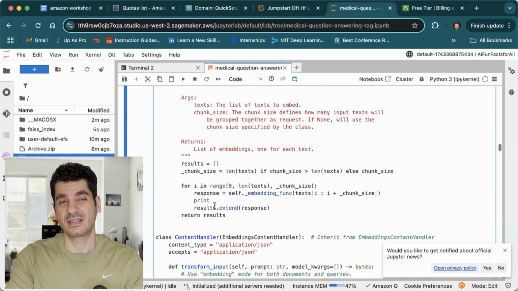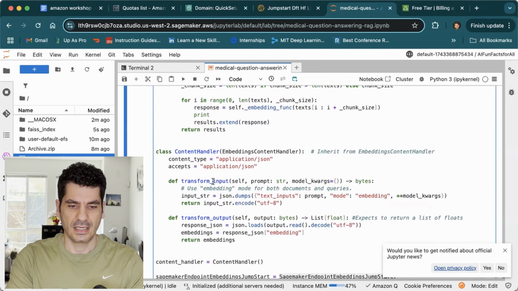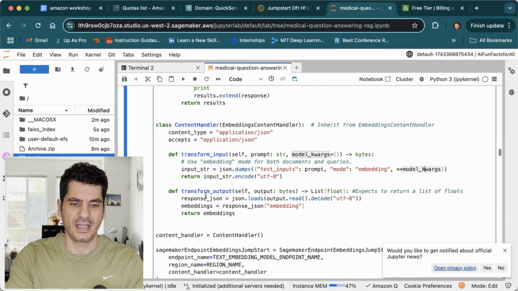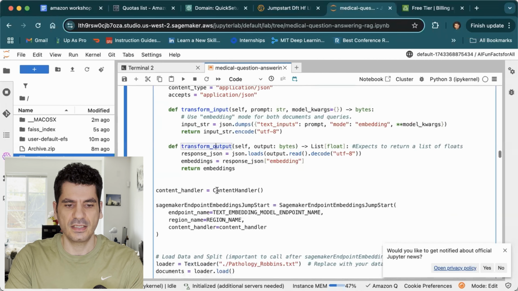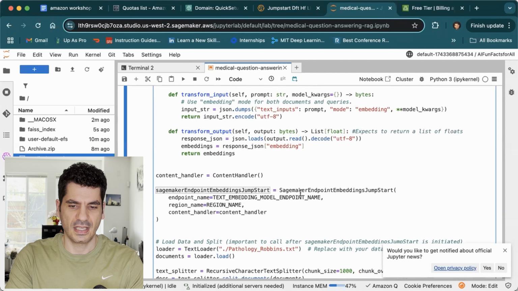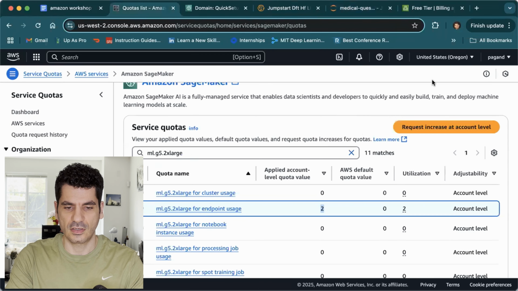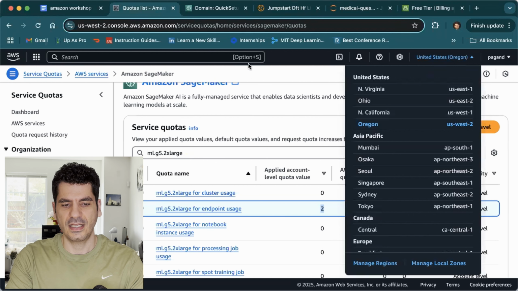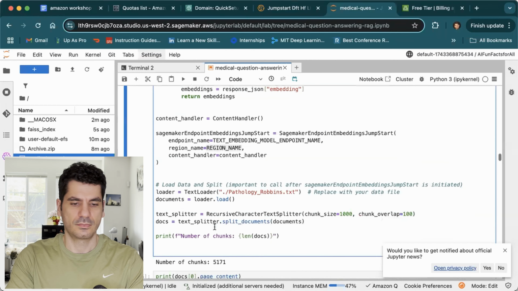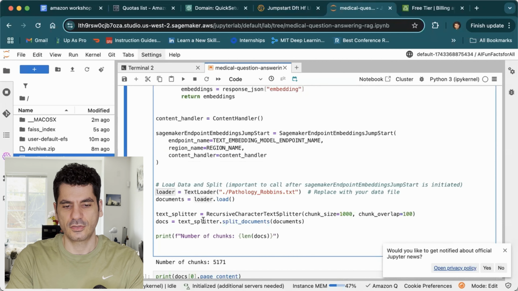As you can see in here, we're going to do the embedding and add them. So we transfer the input, the prompt, the embedding model, and we also want to transfer the output. For the SageMaker endpoints, we already have that, the JumpStart one, and we're going to pass the name and the region name. Make sure that the region name is correct. Also, when you are assigning the quota, make sure that you are in the correct region. And then after that, you will just load this text file, and then try to split the document.